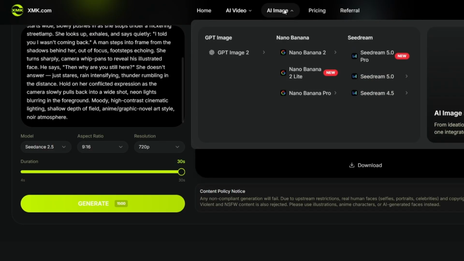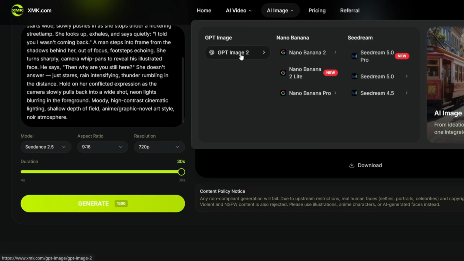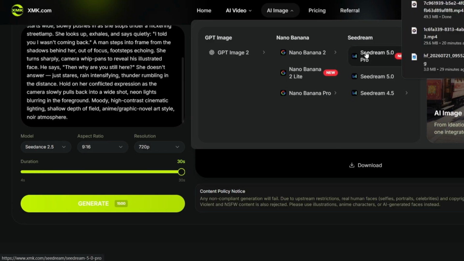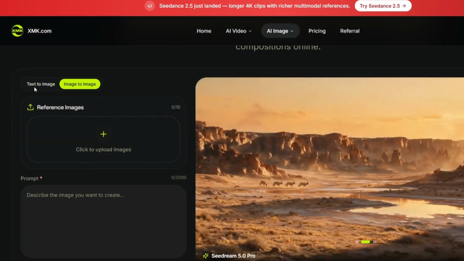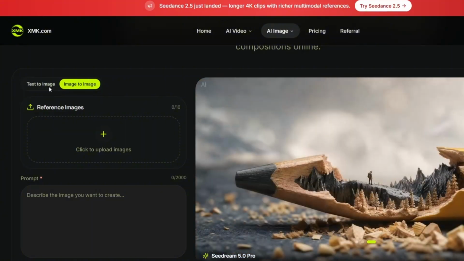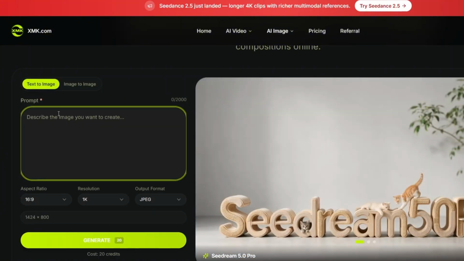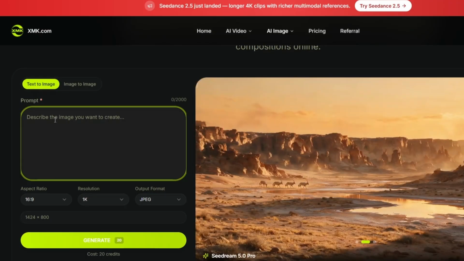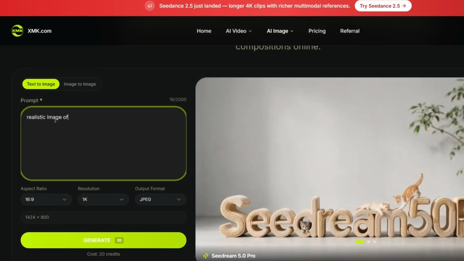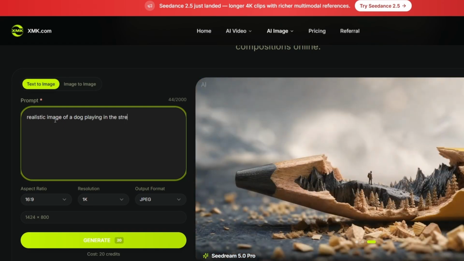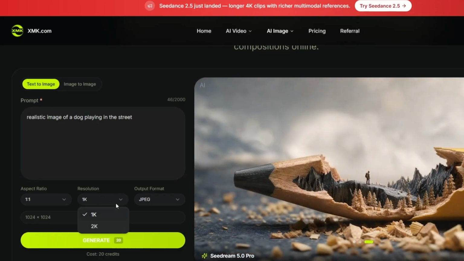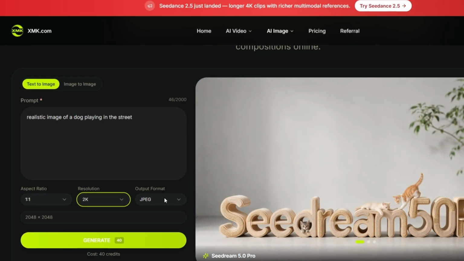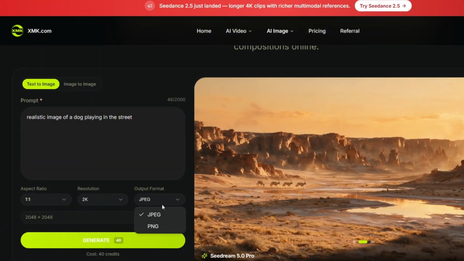And they as well have some image generation models like ChatGPT Image 2, Nano Banana, and Seedream 5 Pro, which we can test out. For example, let's go with Seedream 5 Pro just like this. And you can use the text-to-image feature as well as the image-to-image feature, but for this, I'm going to test out the text-to-image. And I can type in a simple prompt of my choice, like I can say, realistic image of a dog playing in the street, just like this. And you can choose the aspect ratio, which I'll go with 1:1 for the resolution. You can take this to 2K. And what's great about this is that you can actually choose the output format. I'm just going to leave it as is and click on generate.